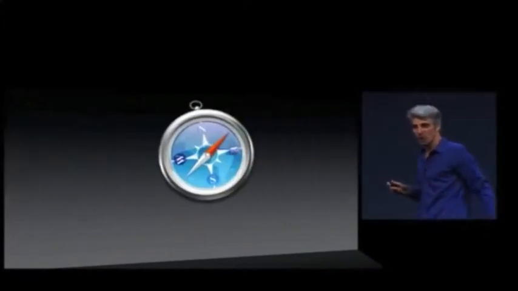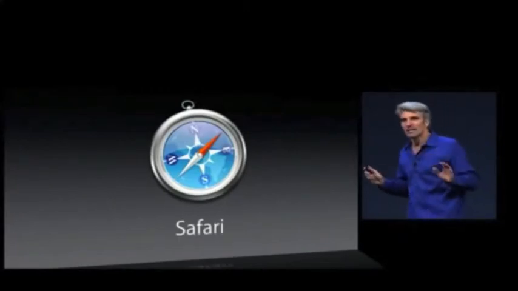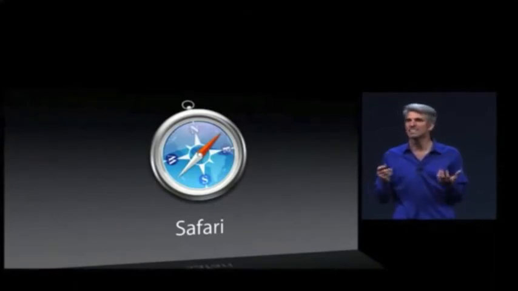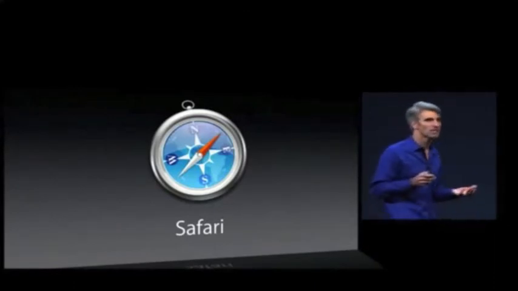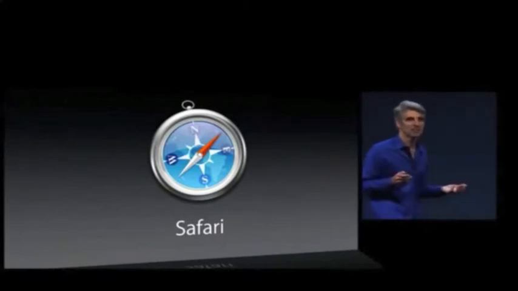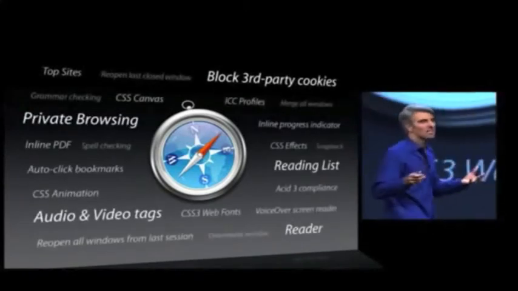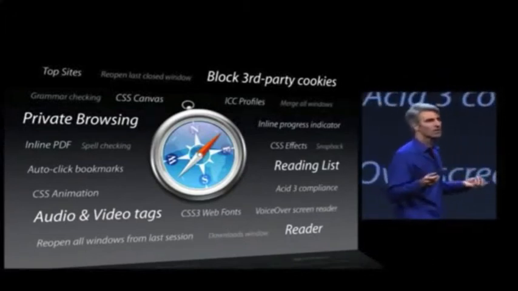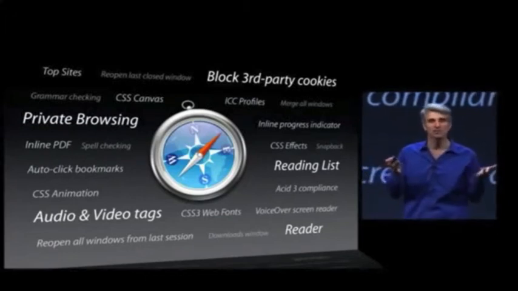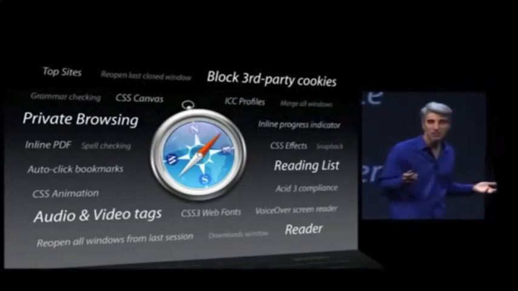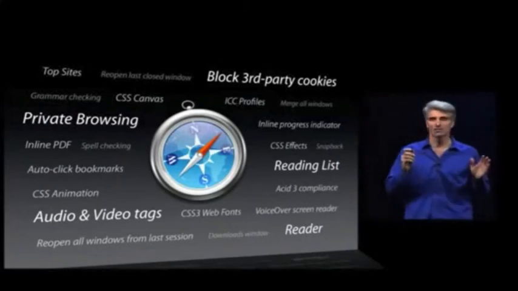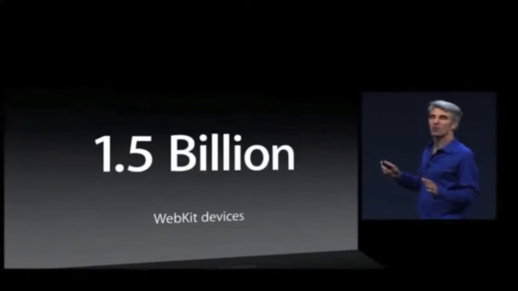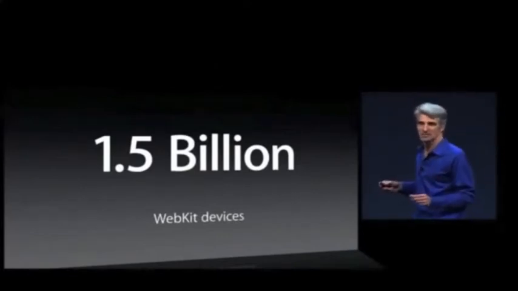Next, let's talk about Safari. In the last decade of life, Safari has focused not just on providing the easiest to use and most elegant browsing experience, but also the most innovative. These are the kinds of innovations that Safari has brought: private browsing, blocking of third-party cookies for privacy, making the web easier to read with features like Reading List, and the HTML5 audio and video tag, all Safari firsts. And the engine in Safari, WebKit, is used by over 1.5 billion devices.